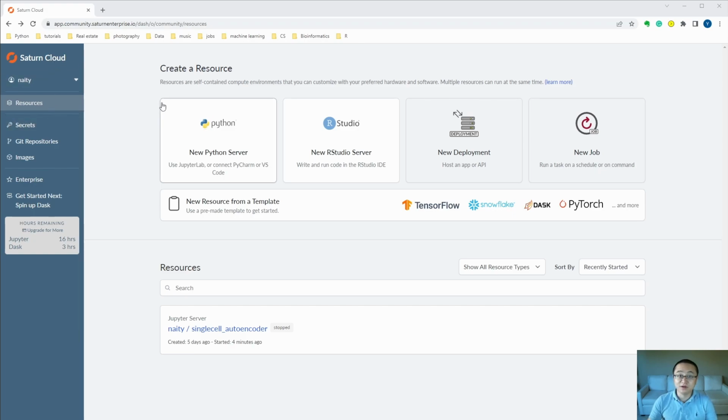Saturn Cloud is a cloud platform for data scientists in the biotech field, supporting use cases including single-cell analysis, high-content screening, collaboration across teams, big data, and more.